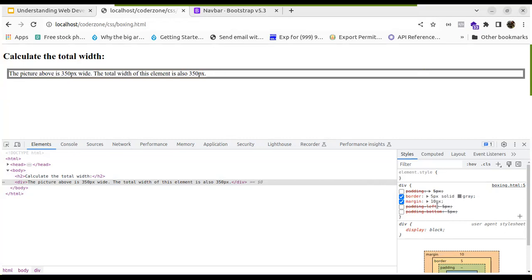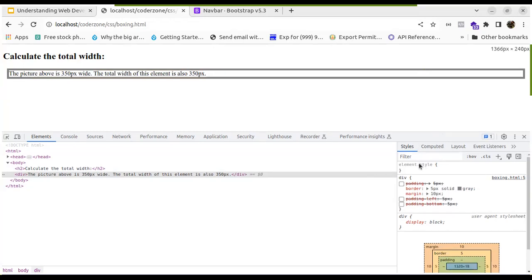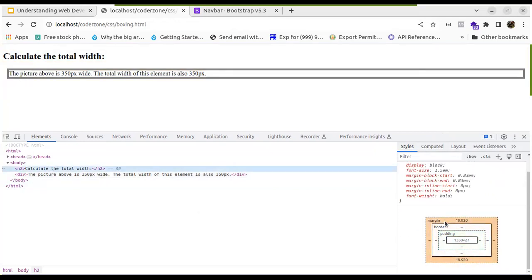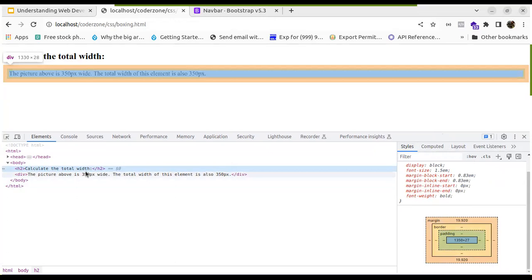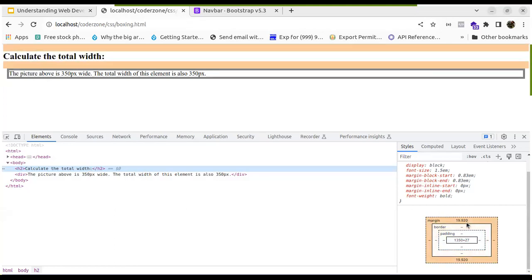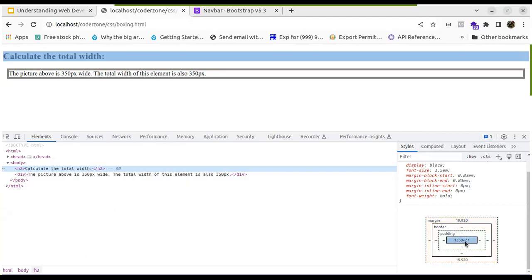Okay. So not only from this, on the style panel at the right bottom, when you select any content, this is the box model, and it will give you the amount of content rendered, the amount of padding applied, the amount of border applied, and the amount of margin applied. See here, 19.920, the default browser margin got applied on the top and bottom. So this is the width and height of this H2.